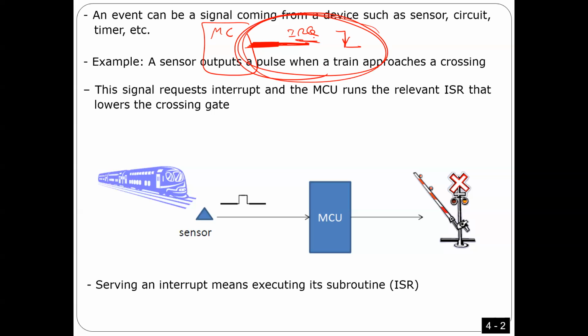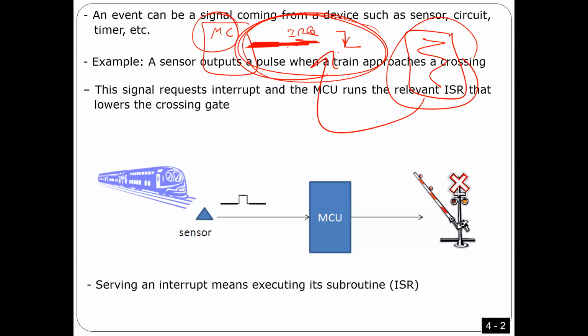Again, I'm explaining only one type of event. There are different types of events, and I'm going to explain them later. But just to understand, this is one type of event: every time there is a falling edge on this pin. Here I'm asking the microcontroller to suspend executing this program and then execute a subroutine. For sure, the subroutine has to do something related to this event.